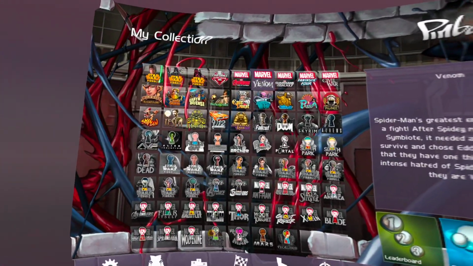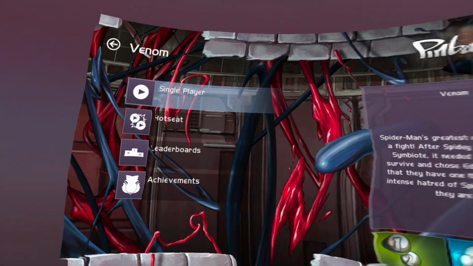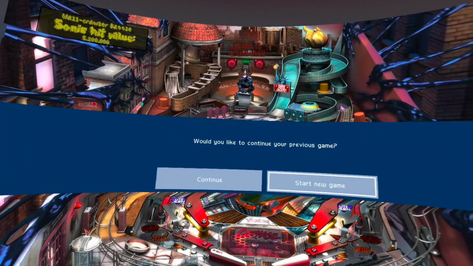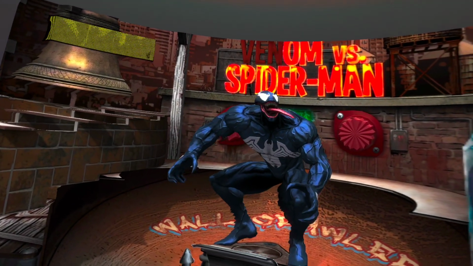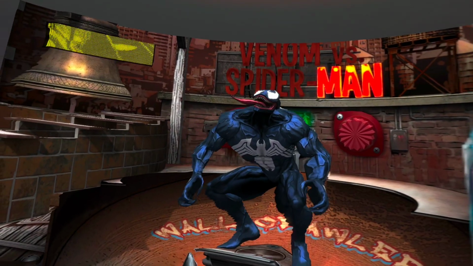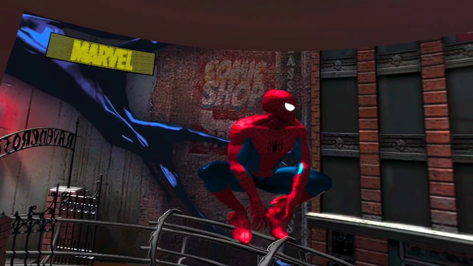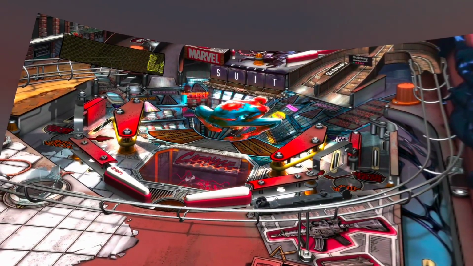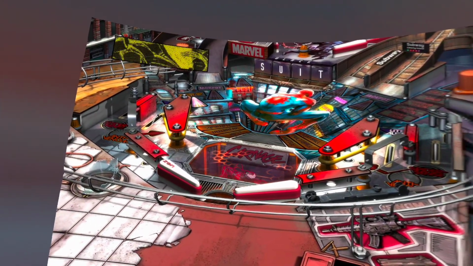And now I can't remember. I don't think we've done the Venom table. Let's try it. Start new game. All right, so Venom looks, I mean, on the edges, he's not great. So table looks pretty stable.